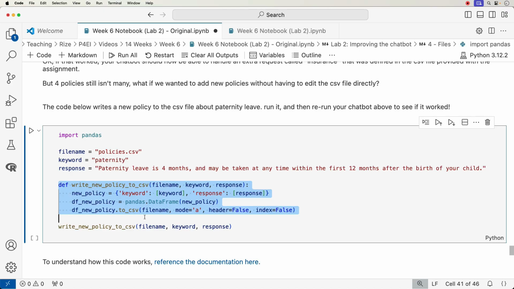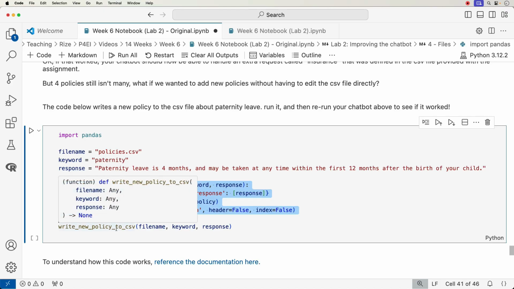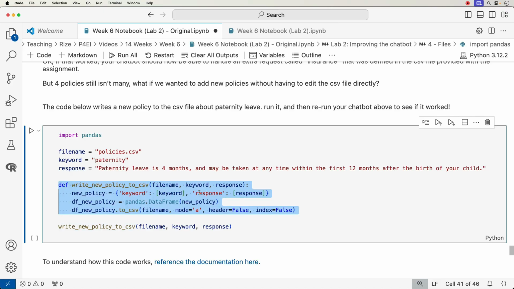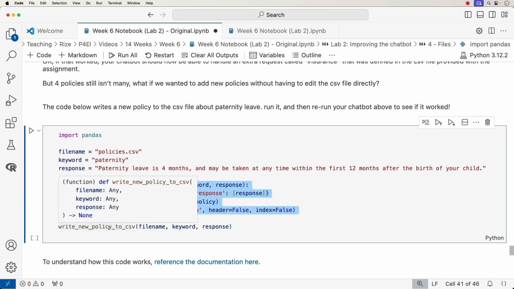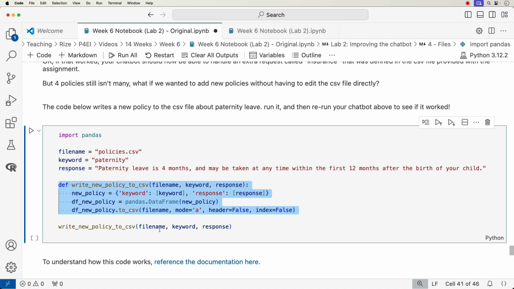And then we have a function call, because without this function call, this function is useless. No one's going to call it. No one's going to use it. So here I have a function call. I'm going to call this function by its name and pass it the expected 3 arguments, which are the file name, the keyword, and the response. These are defined up here. So when I call this, file name is going to be policies.csv, keyword is going to be paternity, and response is going to be this.